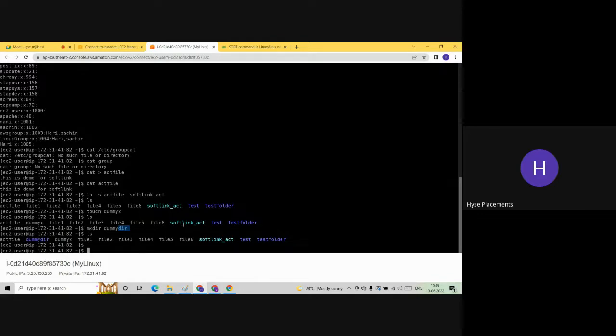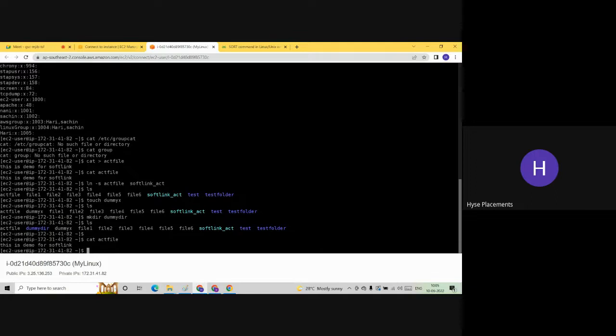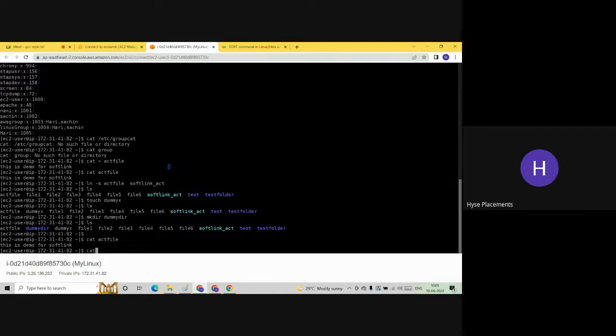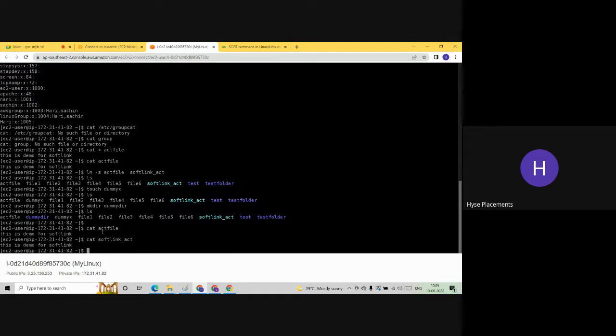So here, if I type cat, what is the file name? act_file. You can see this command. Instead of that, I can see it with the help of the shortcut also. What is the shortcut? cat. Can I see the same content with cat on the file and with the soft link? Yes, sir. You can see both are the same. Both are pointing to the same file. Here I am directly opening the actual file. Here I am opening the soft link.